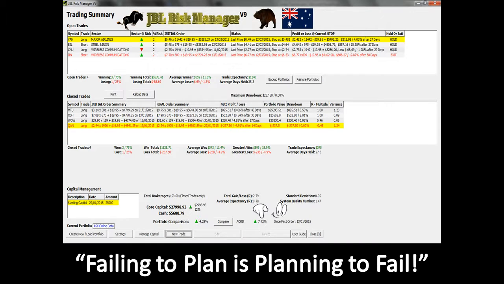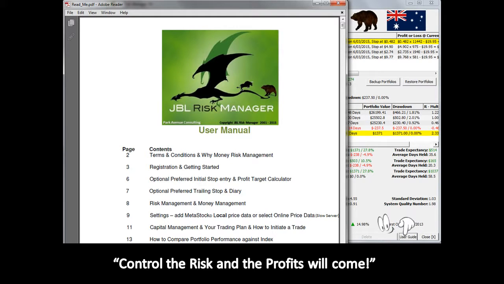Now, our trading summary page shows that the All Ords has gone up 7.72% since my first order on the 13th of January. But over the same period of time, my portfolio has gone up 12%. So it has outperformed the All Ords by 4.28%, as shown here. Well done. Now, recommended reading, click on the user guide button down here on the right and learn more.